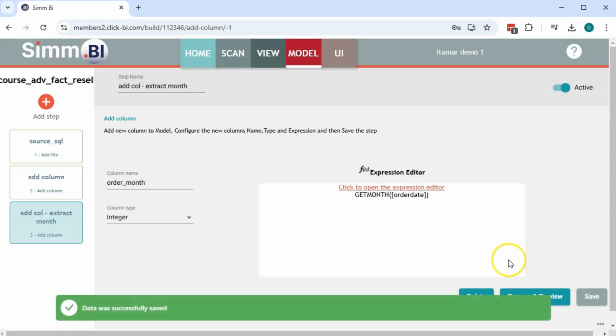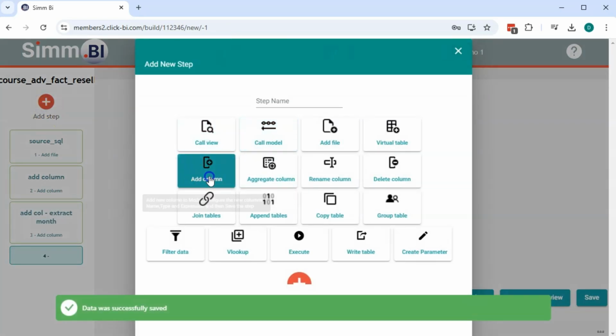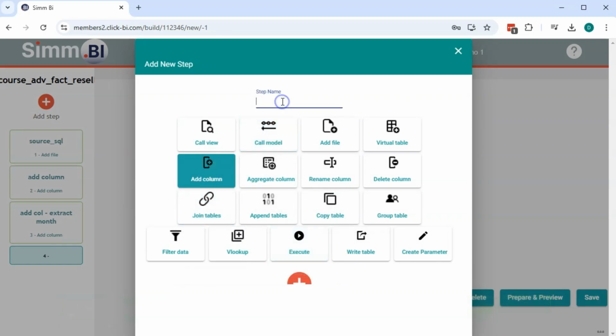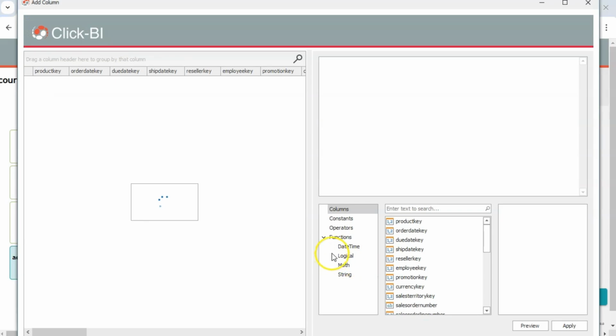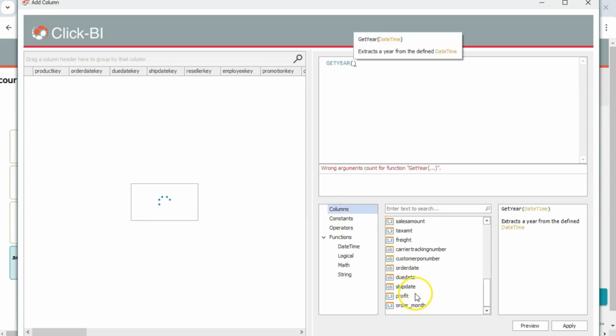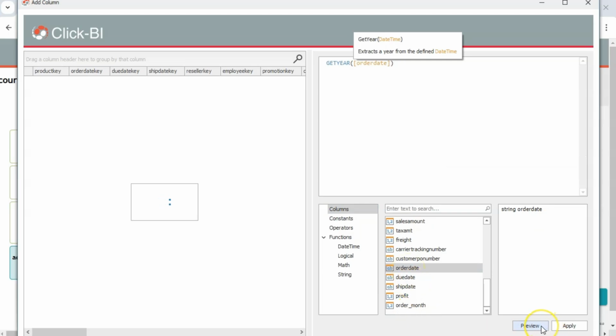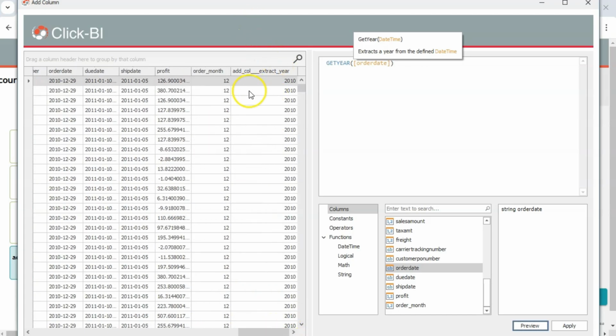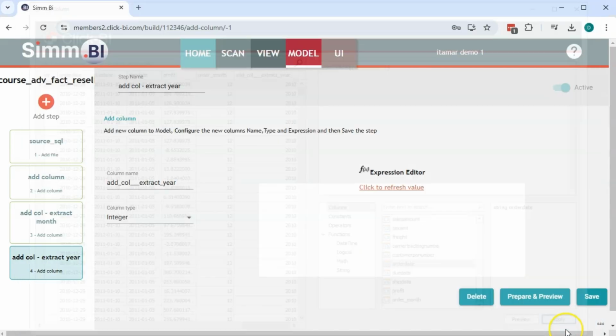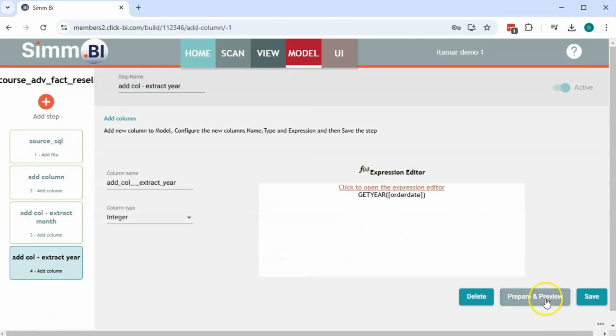Alright, I will do save, and let's do another one like this, and now we will extract the year. So we'll take the plus, column type integer. From the datetime functions we'll go to get year, and from the columns we'll take again the order date, and let's do also preview, and here you can see we have the extracted years as well. Alright, perfect. I will do apply, I will refresh here, and let's preview.